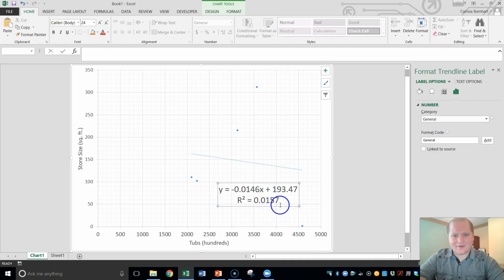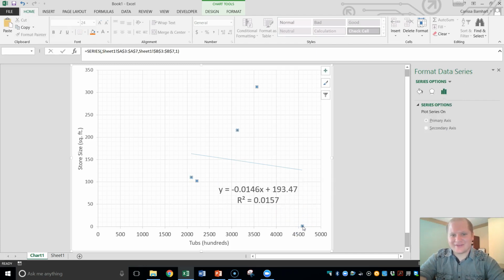And you can see now that it changed our equation and our correlation constant is really, really bad. And that's because we changed that one to be way down here. And that's how you do a linear regression with Excel.